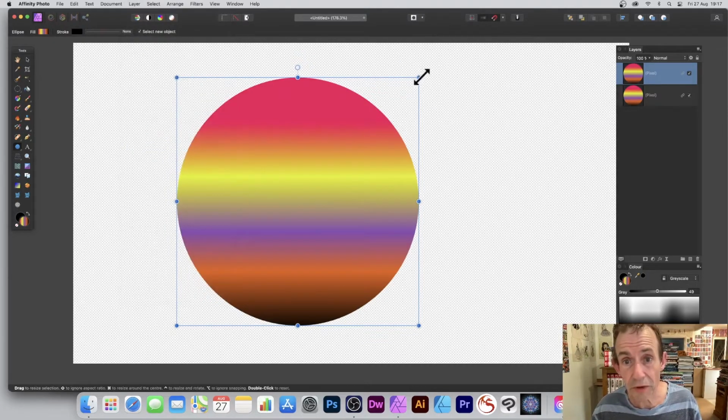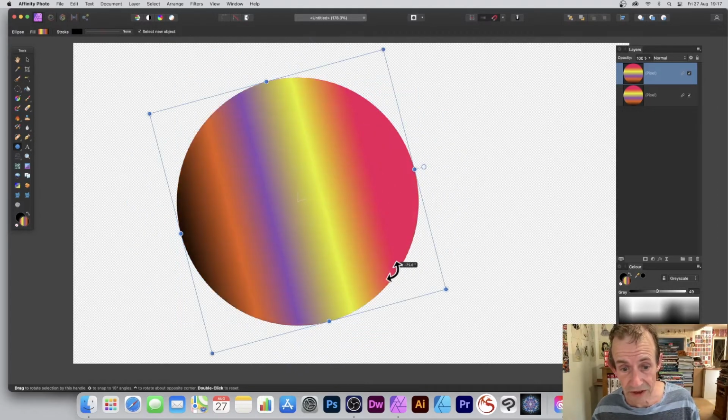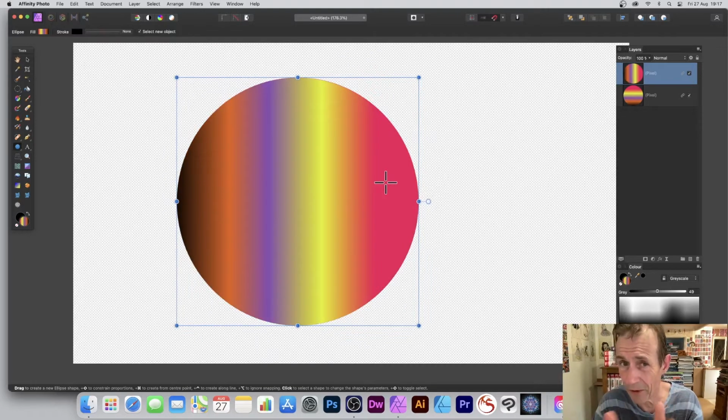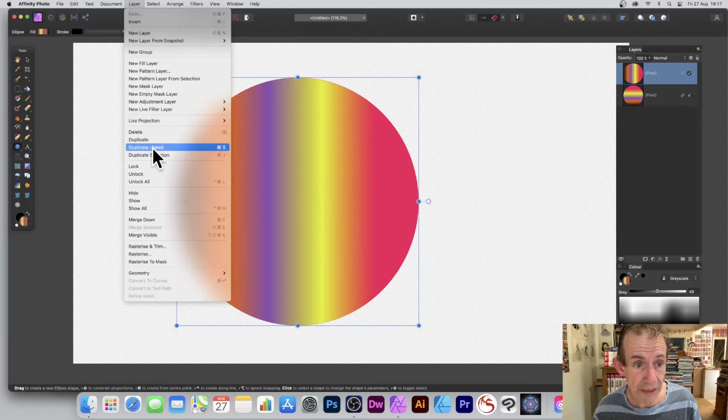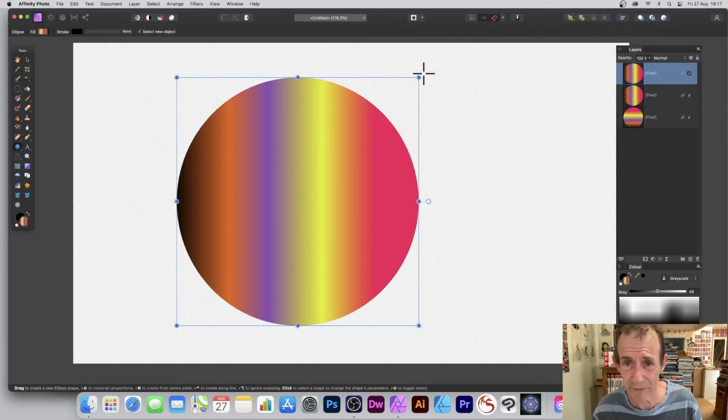What you can do now is rotate the design. Just rotate that design 90 degrees. You can do it 5 or 6 degrees, 10 degrees, whatever you want. Create multiple copies. I'm just going to do it with 4 in total. Again, go to Layer and Duplicate Linked. Obviously if I did it with the others, it would take forever.